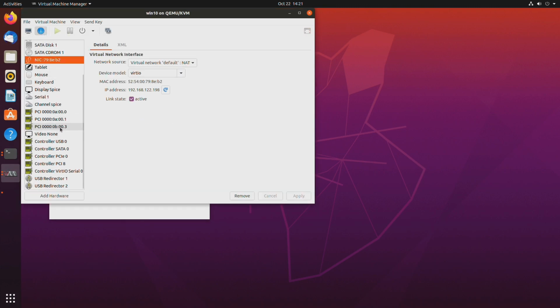Number two, make sure the network card is set to whatever needs to be set. In this case, because we are using virbr0, it will be either NAT or you can specify shared device name as virbr0. And again, device model virtio.